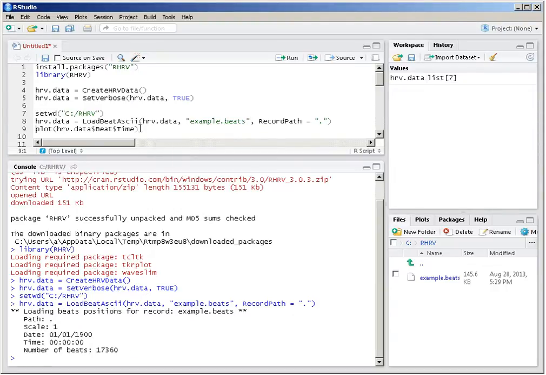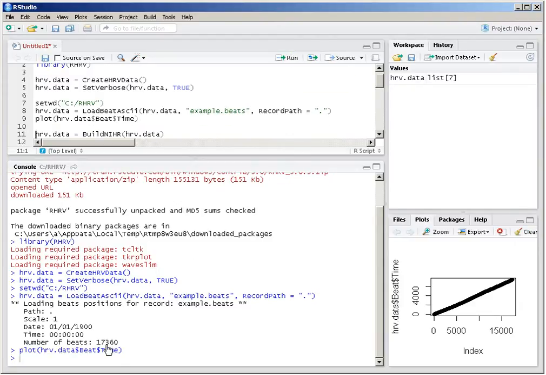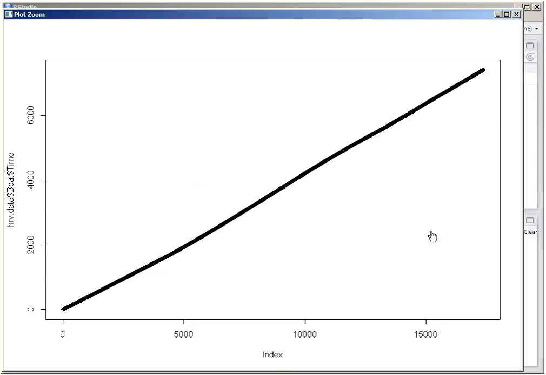We can plot those heartbeats. Those heartbeats are stored as the time instance of each occurrence. Therefore, if we plot them, they are stored in $beats, $time within the data structure. Given that the heartbeats occur at consecutive time instances, the plot pretty much looks like a straight line. It's nothing really very useful.